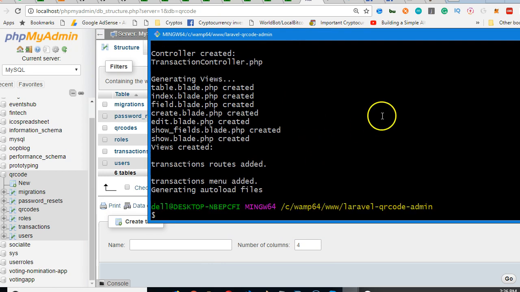A little patience and we're good. So we'll go for users. We'll press the up arrow and we'll do user, enter.